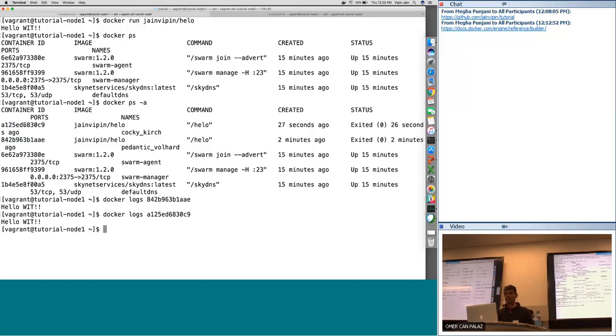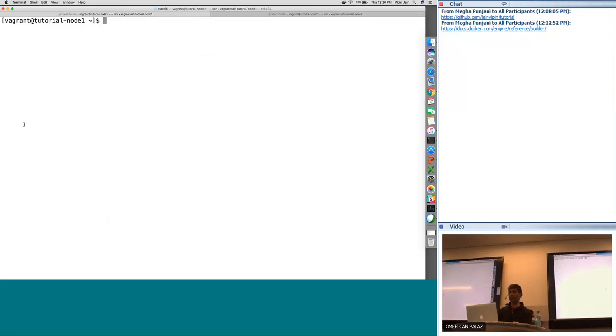So those things happened in just one command, which is the docker run command, and what I was going to do next is remove my image, because let's go back and check images.